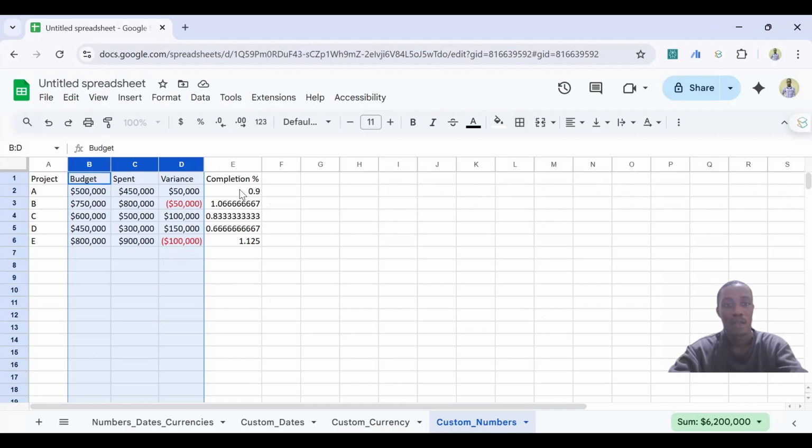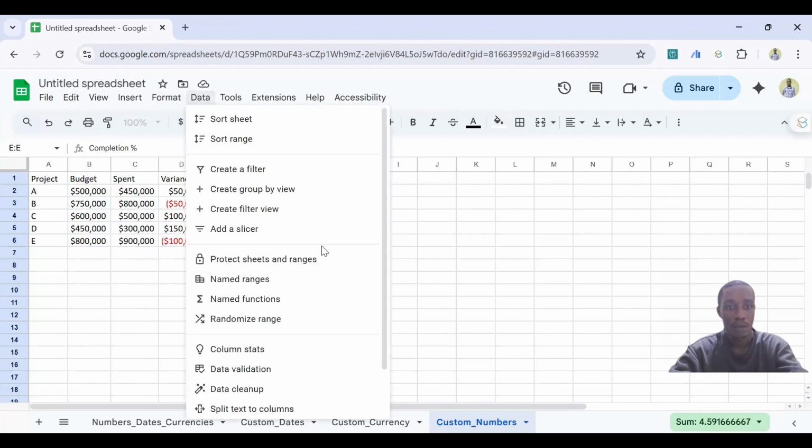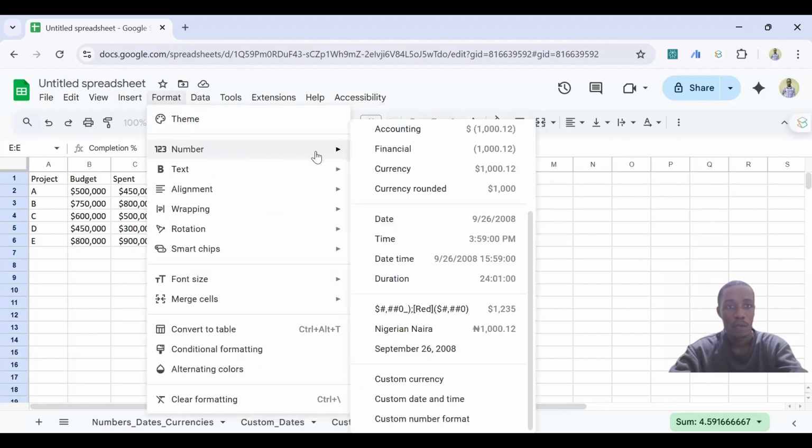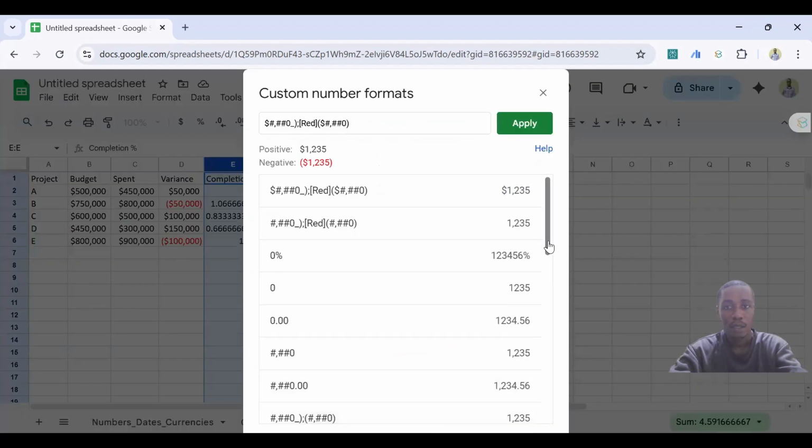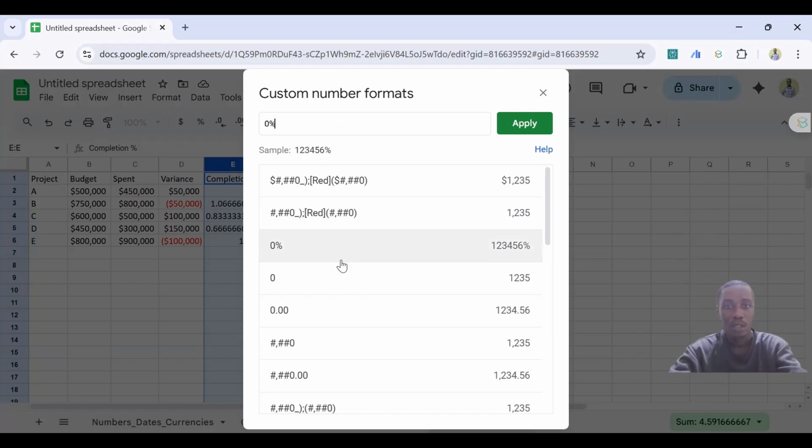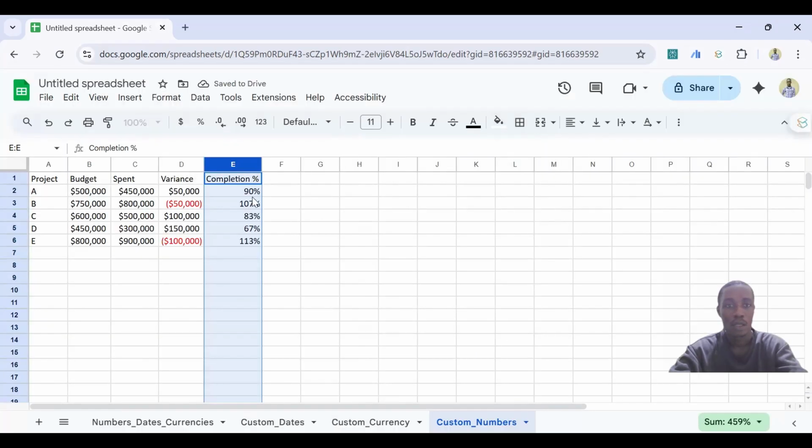Okay. So I can do the same for my percentage. What I will do is click on this very column, then come to this format where I have numbers. I go down to number format, and then I will look for percentage, and this is it. So I will just click on this percent. It shows me the sample, and this is really what I want. Then I click on apply. You can see it converts the decimal that I had before to percentage now.